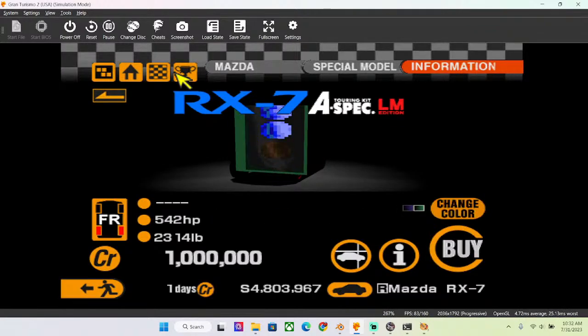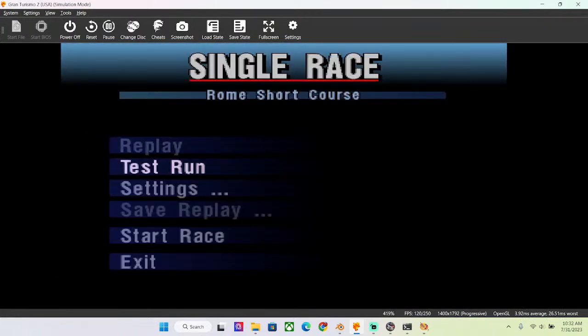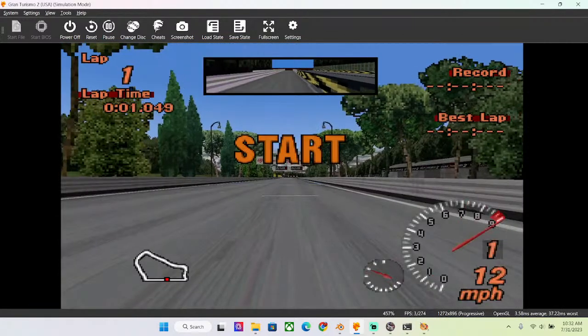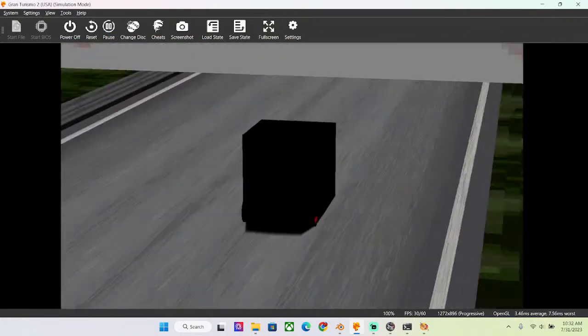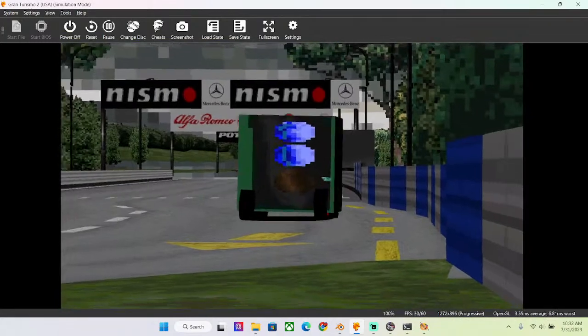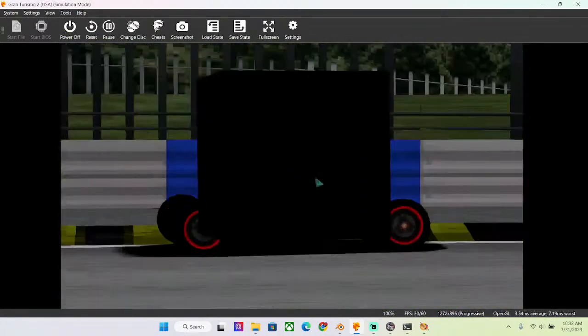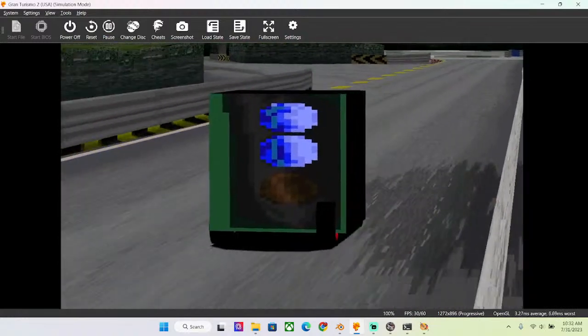So let's buy our car. Let's just enter a race, Clubman Cup. Now, I usually use test run for this. And it is beautiful. I'm so done.